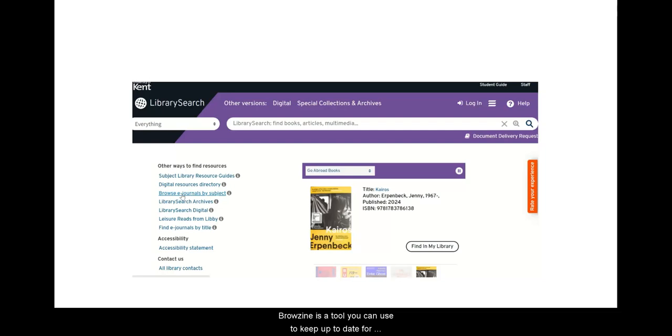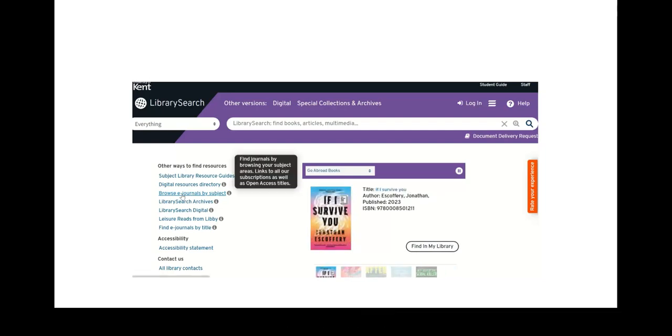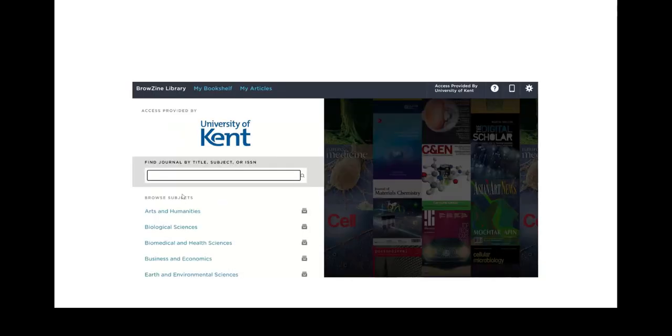Browzine is a tool you can use to keep up to date for journals within your subject areas. So within Browzine you have the option to personalise it and save journal titles you're interested in, and also the articles that are published within those journals.